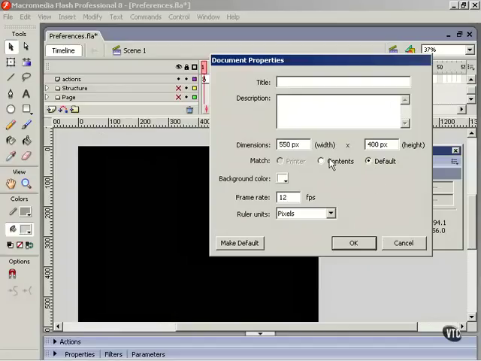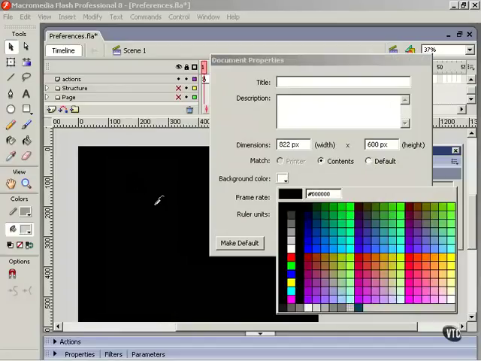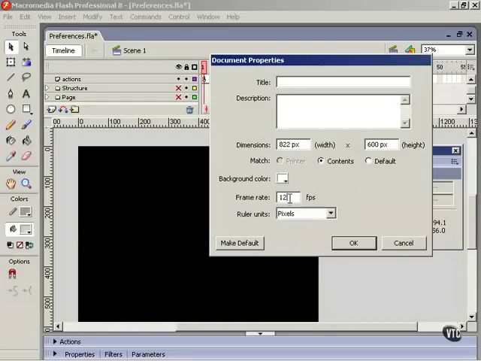Straightforward, but fairly handy. We can set a background color here, either choose from the swatches or type in a hex value. And finally, we have a frame rate. I'm going to be talking more about frame rates later on in this course, but the Flash default is 12, and for many applications that's fine. And that's it for rulers, units, and document properties.